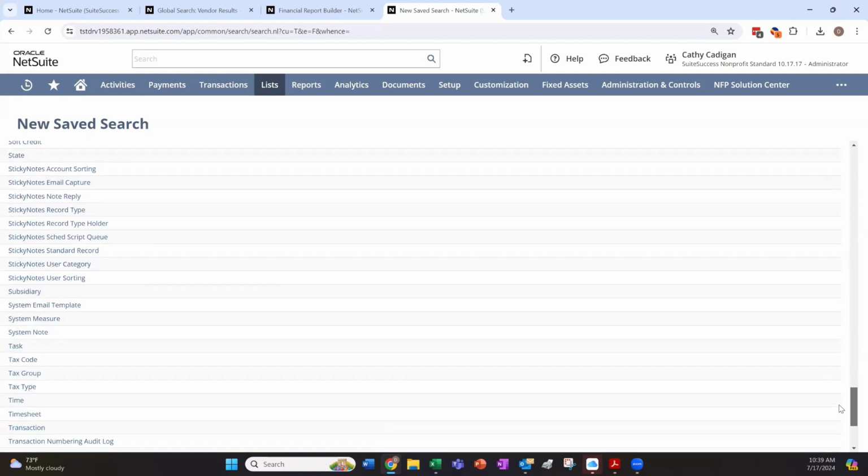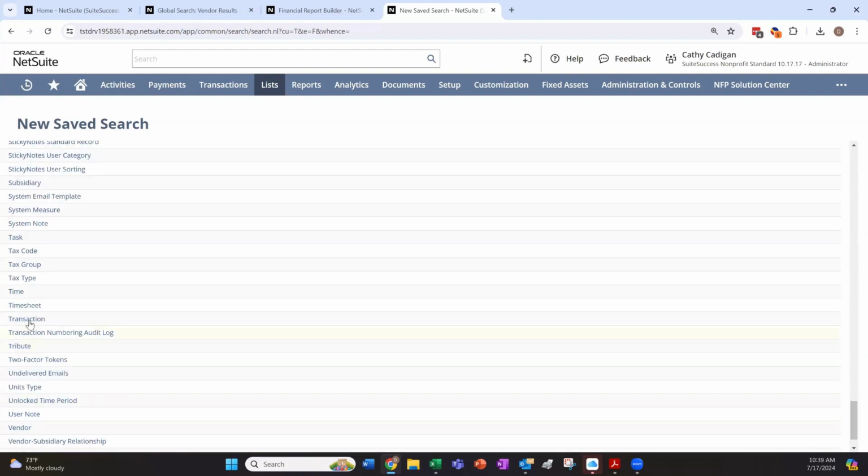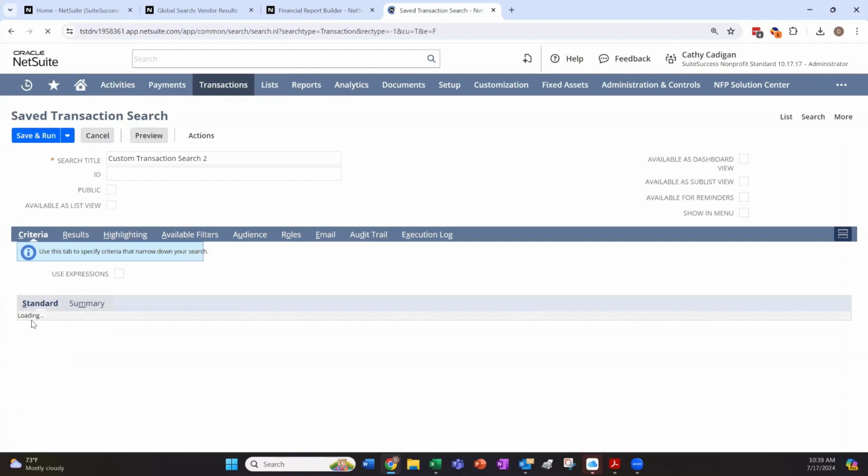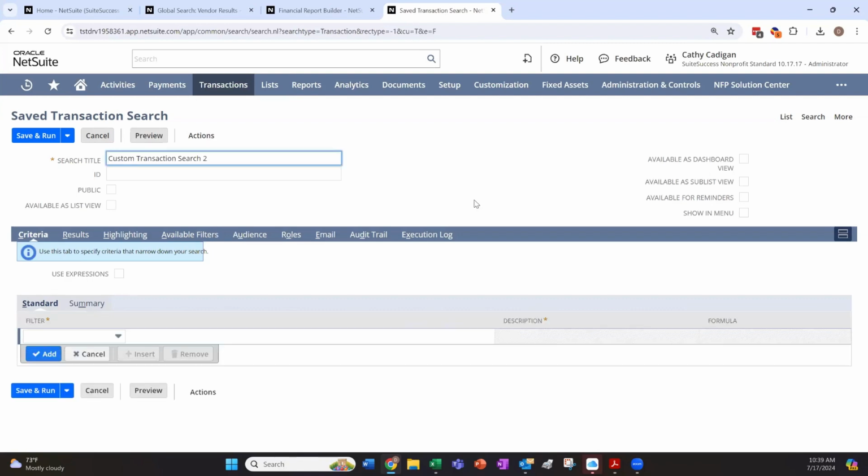That's one thing about NetSuite that's interesting: all of their transactions are in the same record. Whether it's an invoice or a bill, it's in this saved transaction search, which is really helpful because then you can search for different types altogether. It doesn't segregate the database for you. You can look at all of them. So you're going to give your search a title, and I haven't decided what we're going to look for yet.